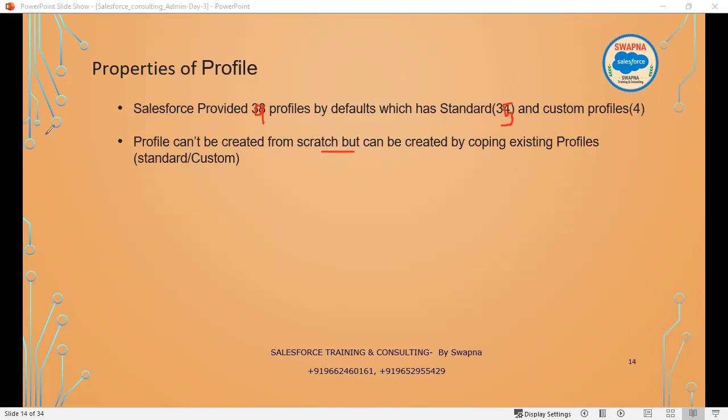That means whenever you are creating a profile, you always need to choose an existing profile, whether it is a standard or a custom one.